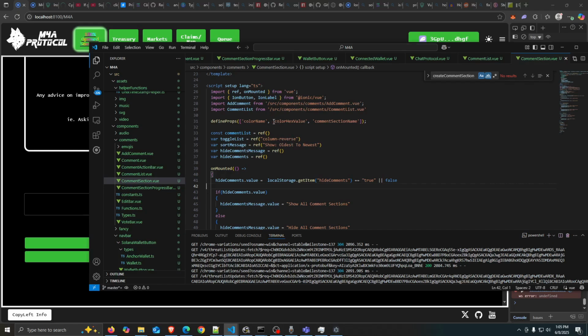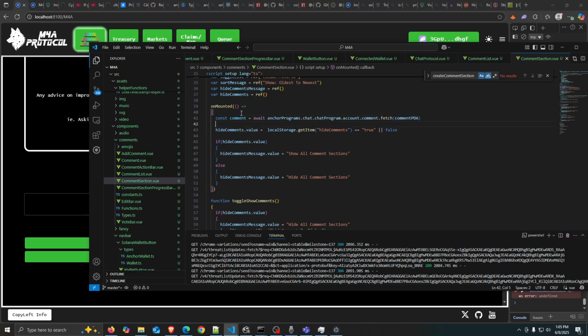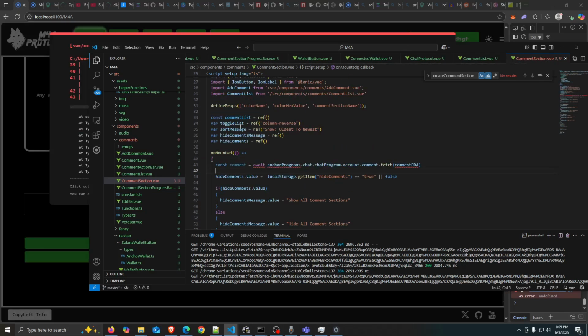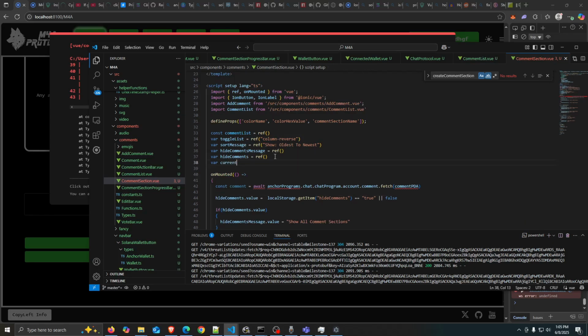I guess unmounted seems fine for this stuff. We'll do this first. We will make comments, I guess. Var current comments, because it should be reactive. It's going to be updating stuff on the screen. Current comments dot value. Get rid of this here.